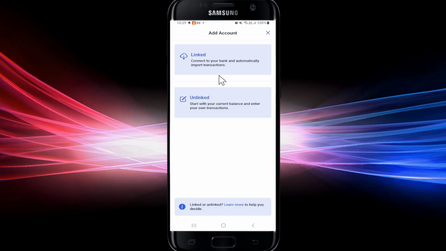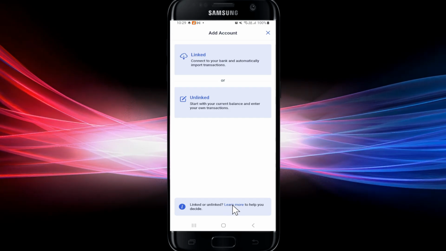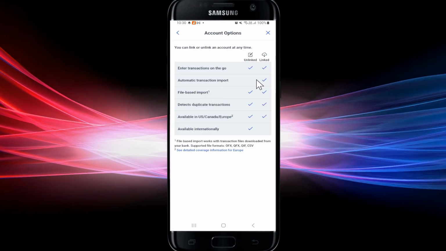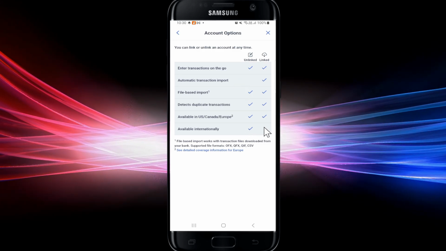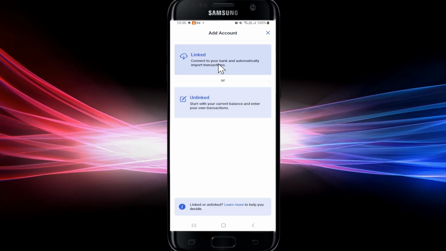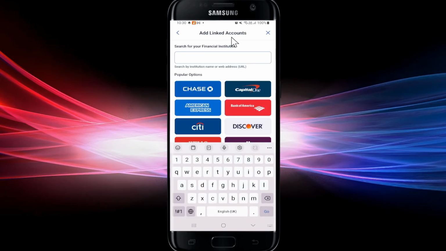From here, you can choose your linked or the unlinked option. If you are unsure, you can tap on the Learn More option, and you will notice that the linked feature will import your transactions automatically, but it is not available internationally. So choose either one of these options based on whether you have your bank available within the linked account section.